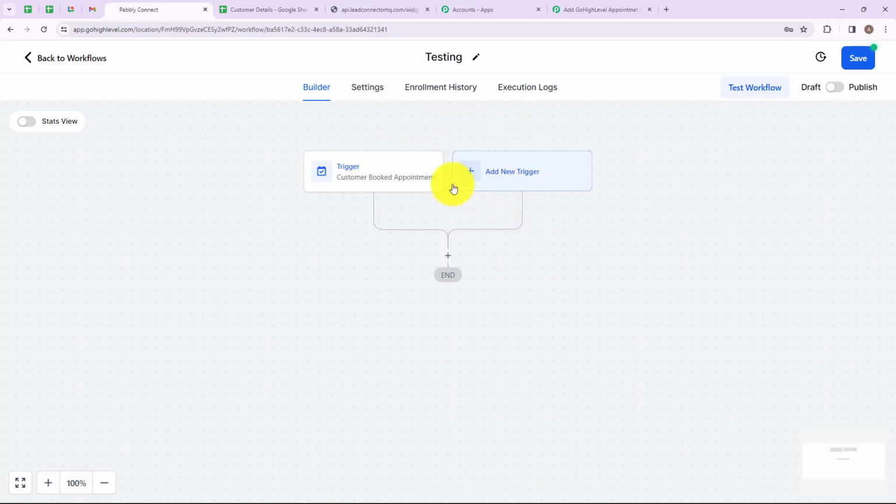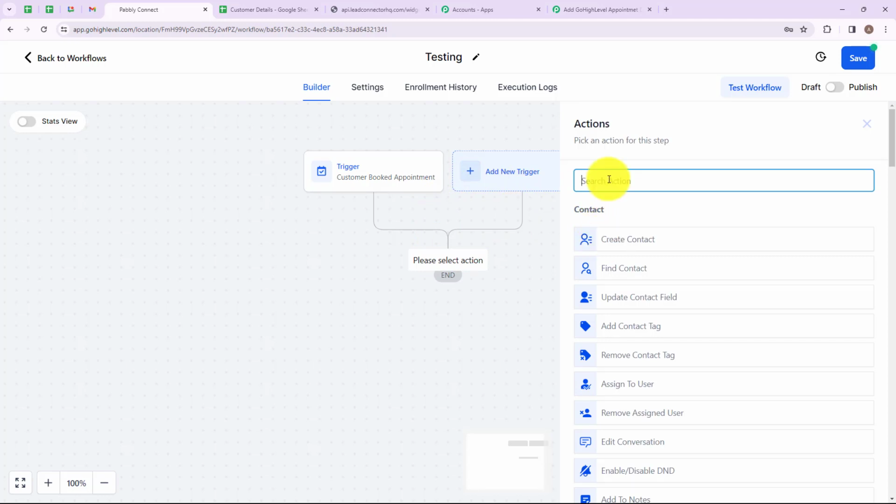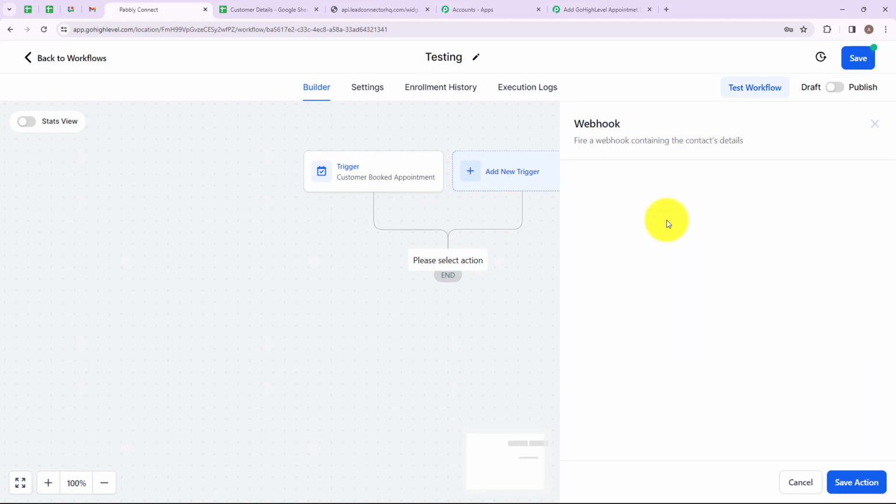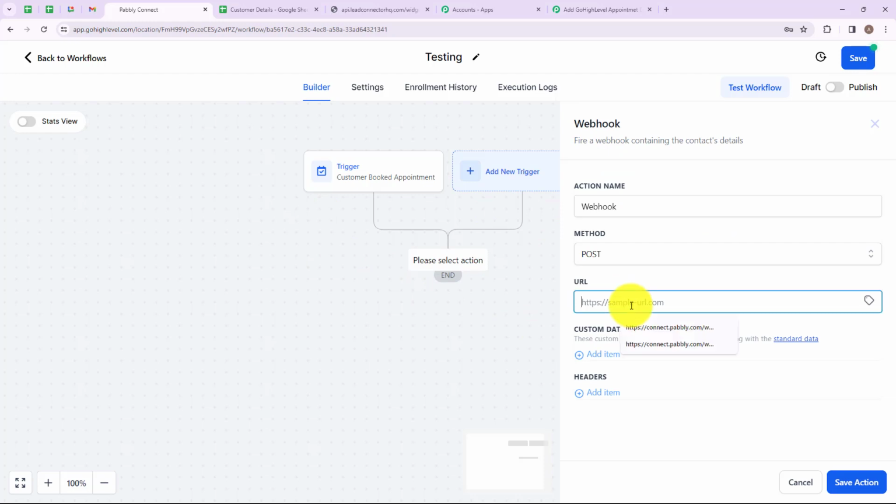And now I'm going to add action by clicking on this plus icon. And for action, I'm going to search webhooks. Let's select this. And now here we have to paste the webhook URL which was provided to us by the Pabbly Connect account. So I'm going to paste the webhook URL here. And after that, we have to select our method as post. And now I'm going to click on save action.